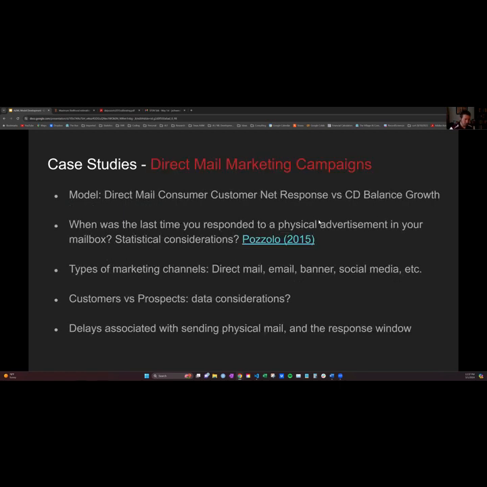So the second example I have is direct mail marketing. So I want to ask you a question. You don't have to answer, but when was the last time you responded to a physical advertisement in your mailbox? I know for me personally, every time I get an ad, I throw it directly in the garbage. So what are some of the statistical considerations of that? Well, if we're sending out mail to 10 million people, our response rate is going to be microscopic, like 0.0001%. Or maybe 1,000 people respond, maybe 2,000, a tiny number. So that's going to totally throw off the framework of how we build that model.